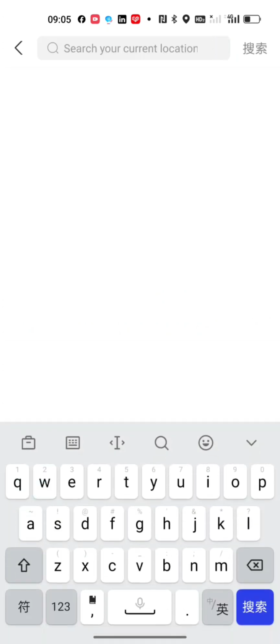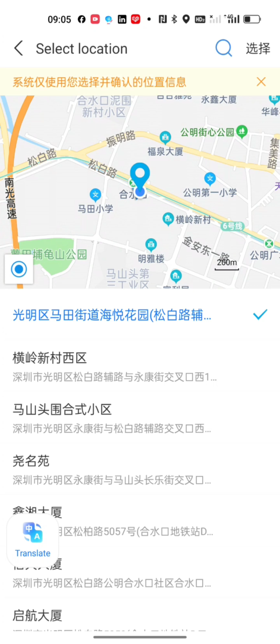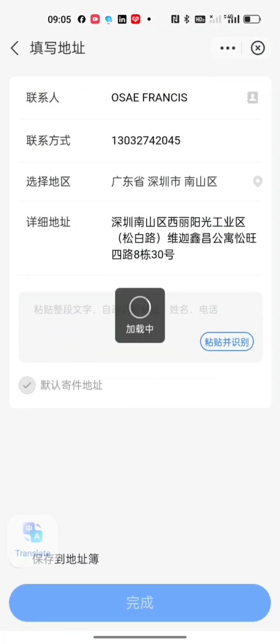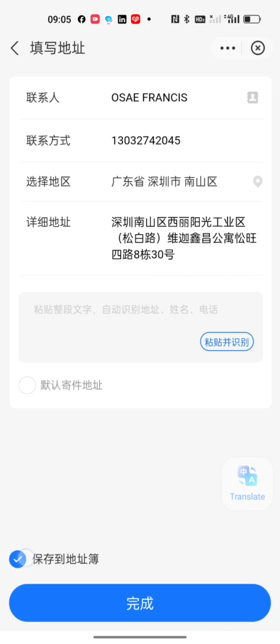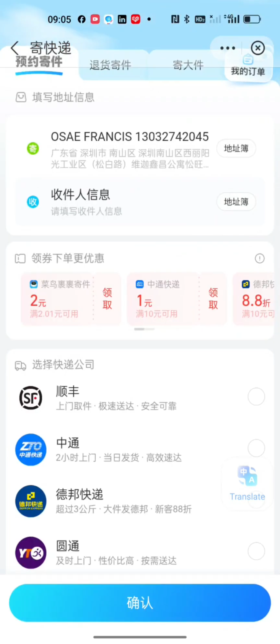If you are not sure, you can ask for your location, copy it, paste it, and then select it. From there, you want to click complete. Because I already did it, you select here, and then you click complete on this particular part, and it will complete.